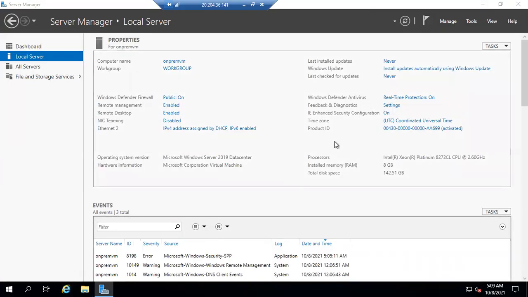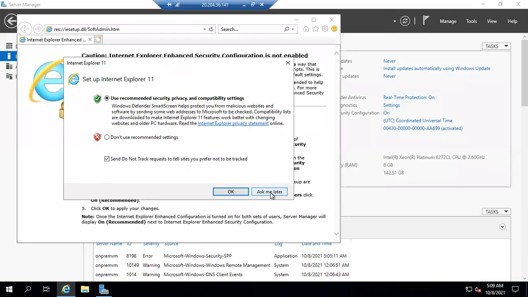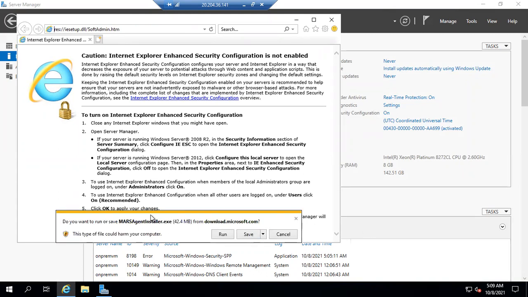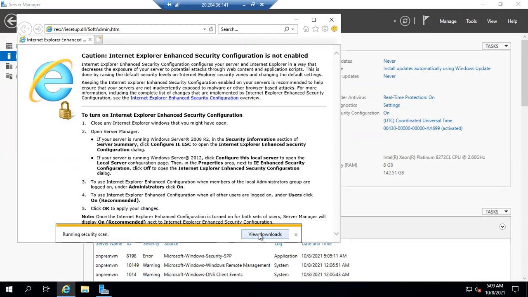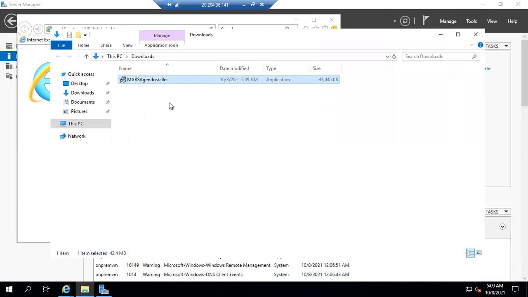I'll go to my Internet Explorer and I'll paste that particular URL, whatever I copied. So this is the agent I'm downloading. Click on enter and it will ask you for the Mars agent installer. I say save it first and I say view downloads. I'll go to the downloads. Here you could see I'm done with downloading my Mars agent.